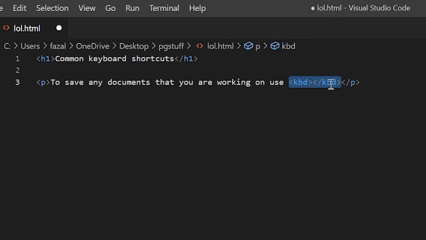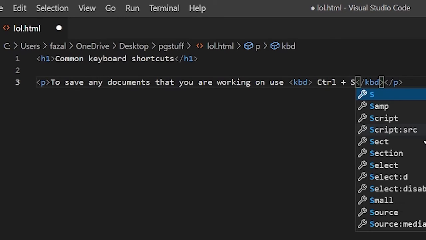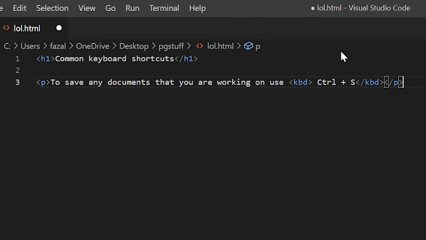Here's the beginning, here's the closing, and over here we are gonna put in our keyboard shortcuts, so the keys that they have to press. So what we have to do is CTRL plus S. So that's going to be Control plus S. So yeah, that's all you have to do.